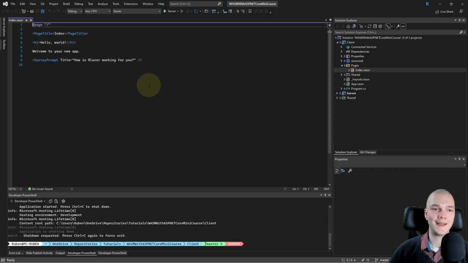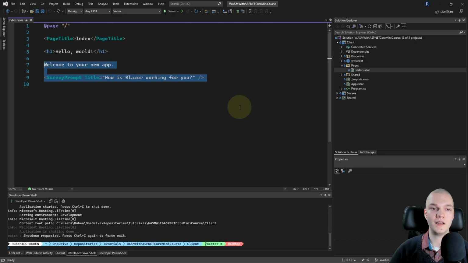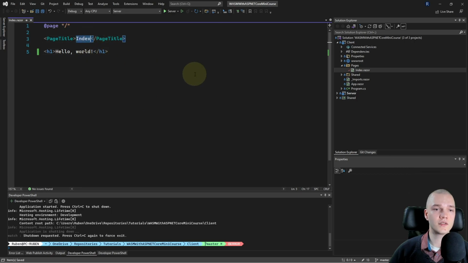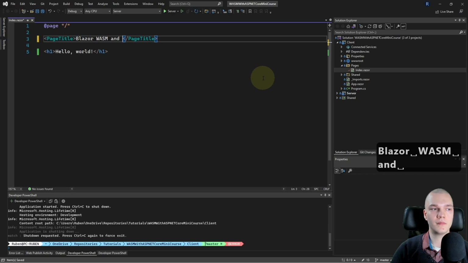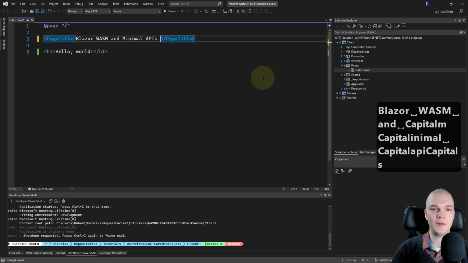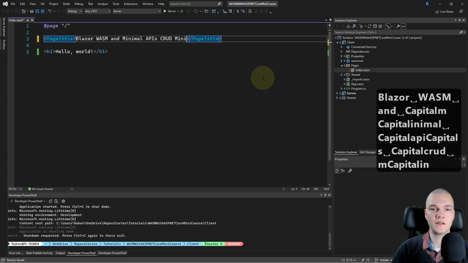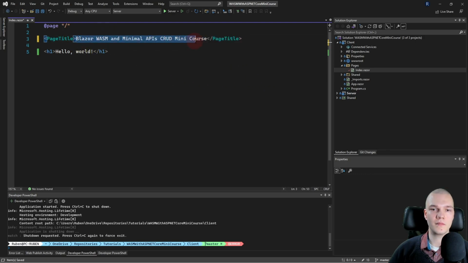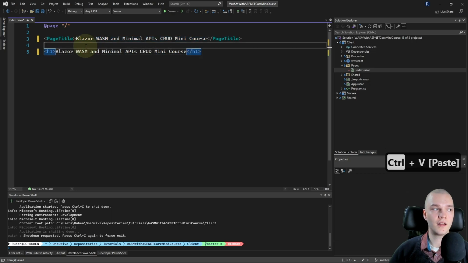and open up Index, and I'm gonna remove everything below the heading 1. Save that. And I'll just change the page title to Blazor WASM and minimal APIs, CRUD, mini course. Alright, and I'm gonna copy that and paste it into the heading 1.